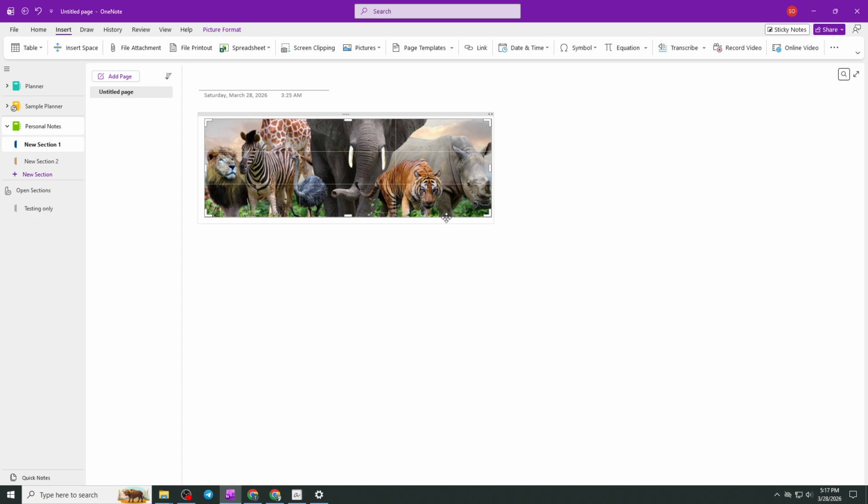When you're satisfied with your selection, simply click anywhere outside the image or press Enter on your keyboard. This will apply the crop and finalize your changes. The image will now display only the portion you selected, giving your notes a cleaner and more focused look.